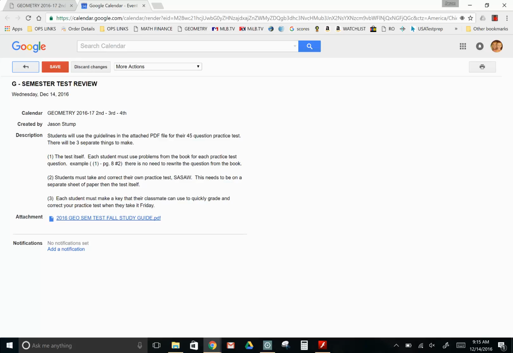It says students will use the guidelines of the attached PDF for their 45-question practice test. There will be 3 separate things to make. First, the test itself. Each student will use problems from the book for each practice test question. Example, number 1 could be page 8, number 2. There's no need to rewrite the question from the book. You'll just write page 8, number 2.